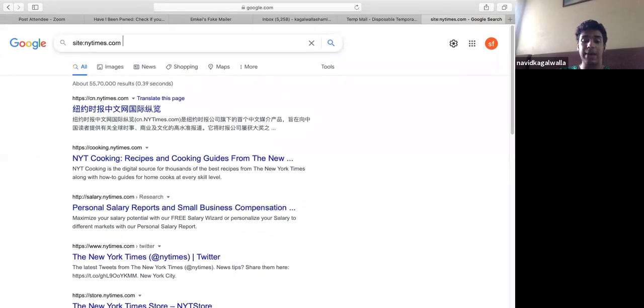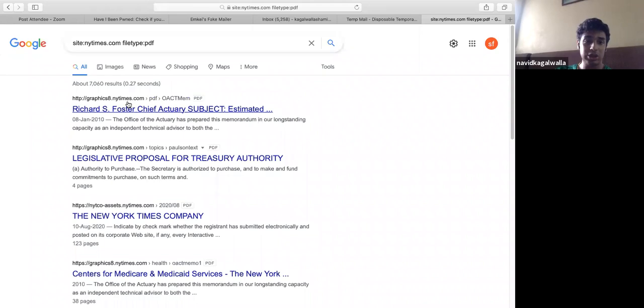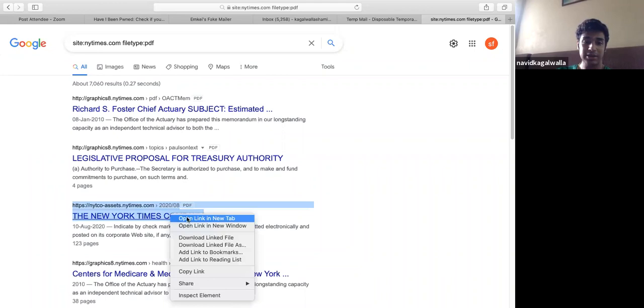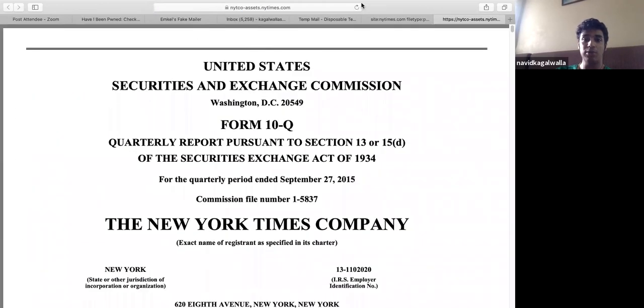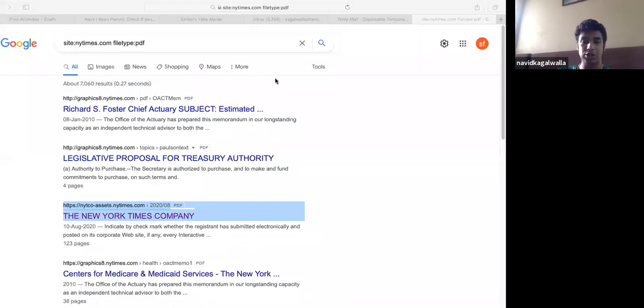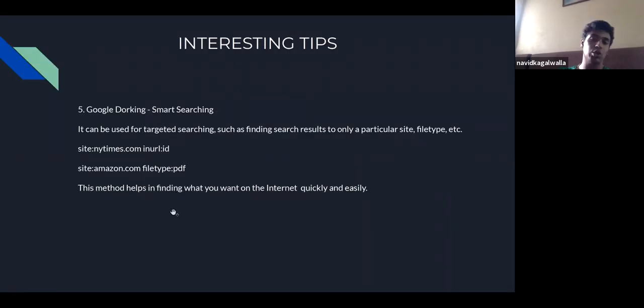Then if I want to search for a certain file type, say I know that I want something from newyorktimes.com and I know that it's in the form of a PDF, if I add the word PDF after this, I get only PDFs from New York Times. So if I open this, this is a PDF with a URL at the site newyorktimes.com. This just helps you save time and get targeted searching. It helps you find exactly what you want on the internet quickly and easily.